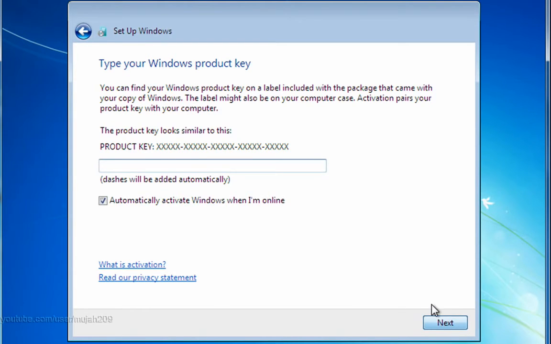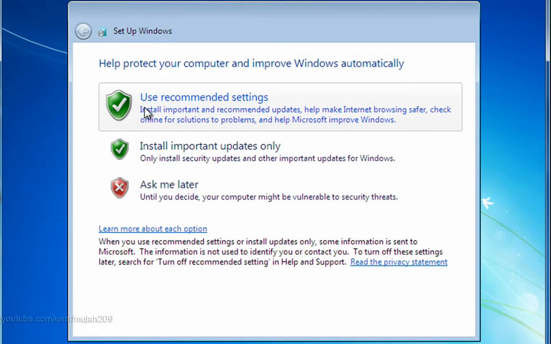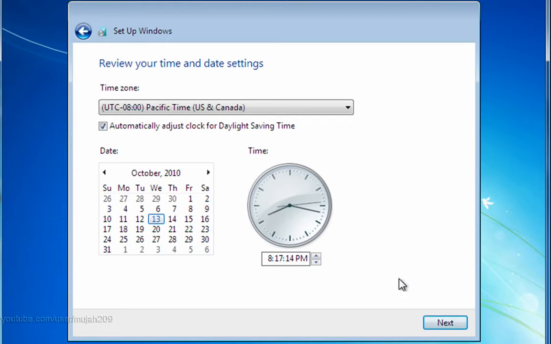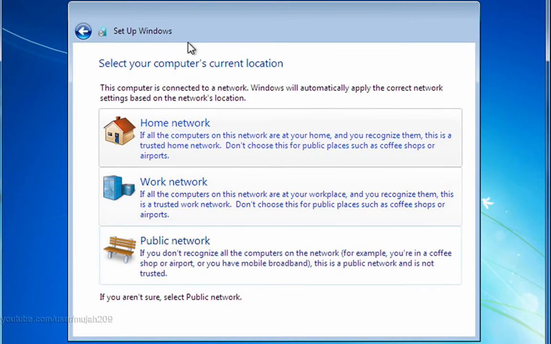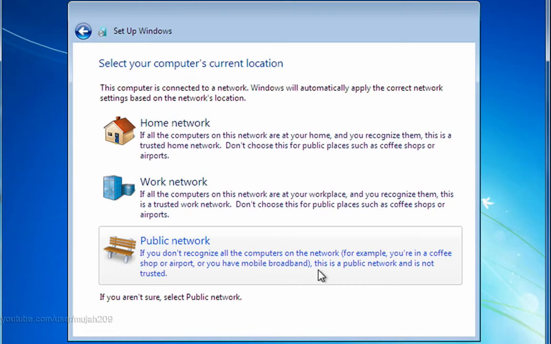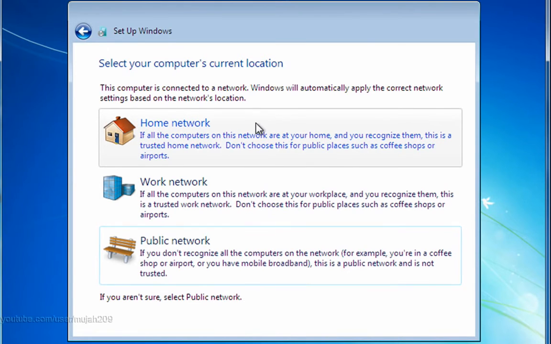Alright, and click on use recommended settings and click on next. And here's your network configuration. Usually you would go with home, but home takes a lot of time. Okay, click on home network, but just to save time for my video because of YouTube limitations, I'll just go and click on public. You click on home, alright?